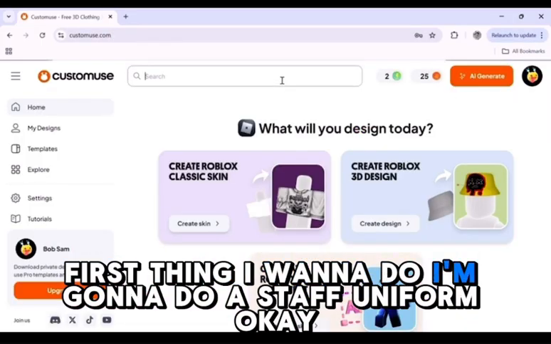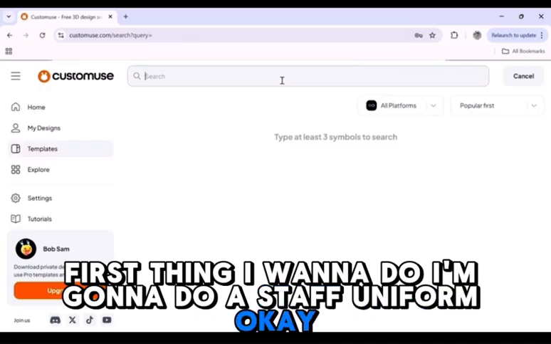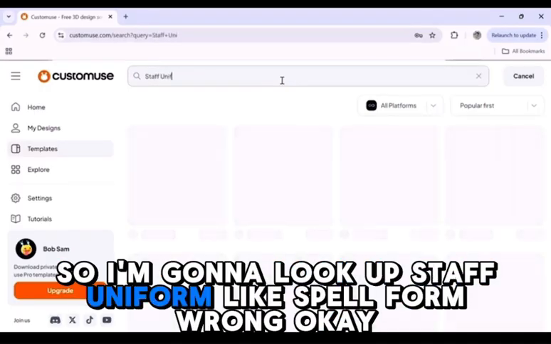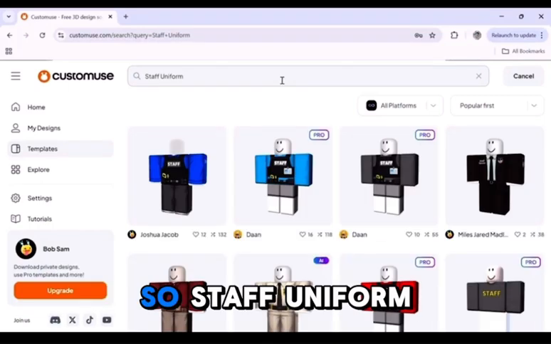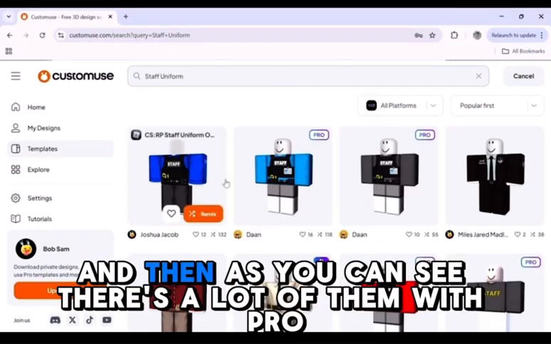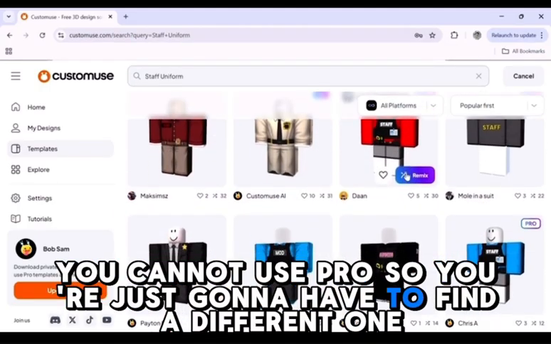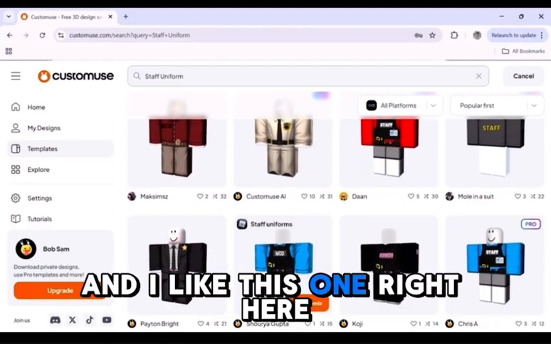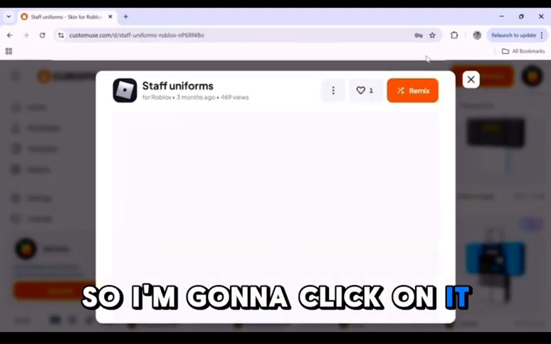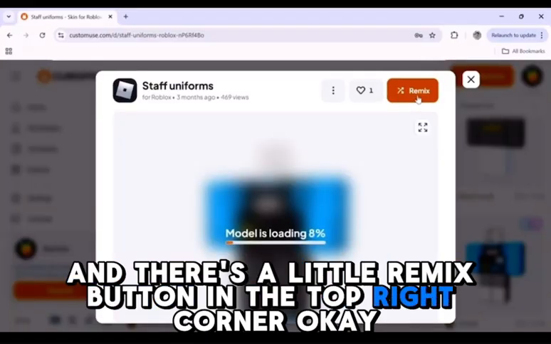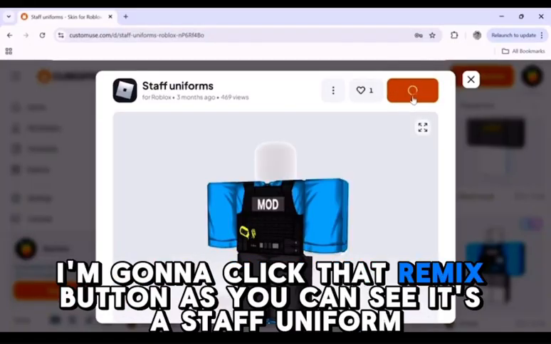First thing I'm going to do is a staff uniform, so I'm going to look up staff uniform. As you can see, there's a lot of them. You cannot use the Pro ones, so you're just going to have to find a different one. I like this one right here, so I'm going to click on it, and there's a little remix button in the top right corner. I'm going to click that remix button.